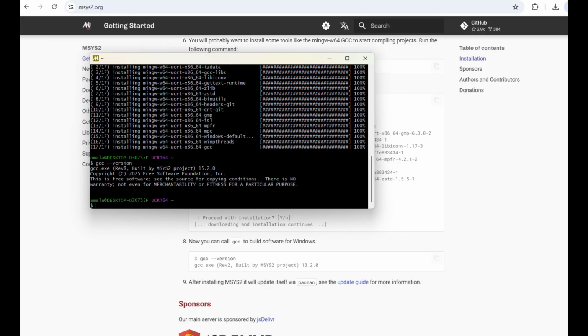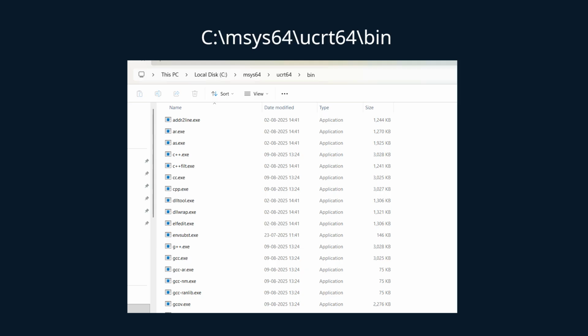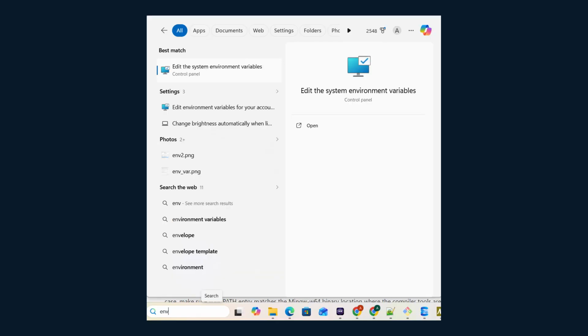The next step is to add the compiler path to the environment variable. To do that, check the file location c:/msys64/ucrt64/bin. You can see the compiler files present in this folder location. Copy this folder location. Then in your Windows search, type env.